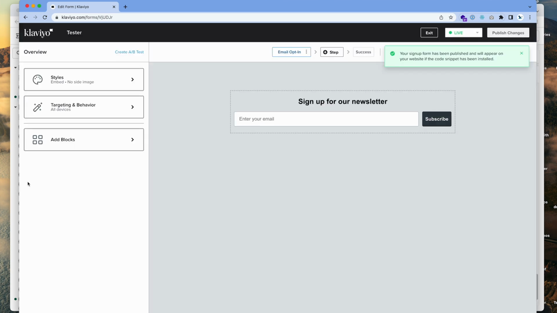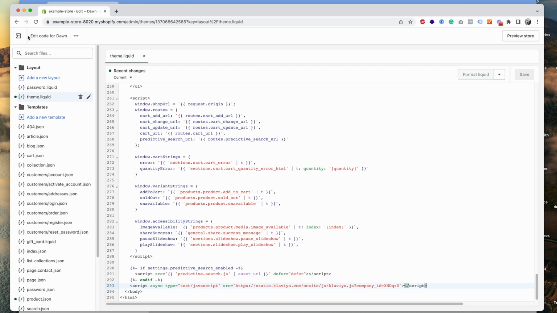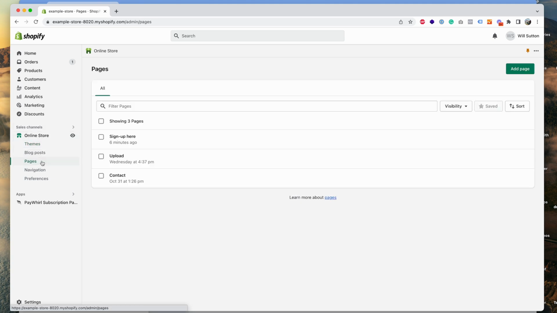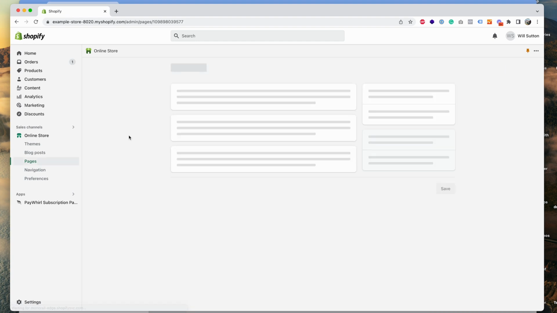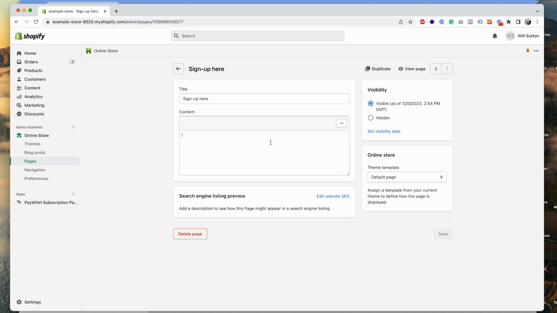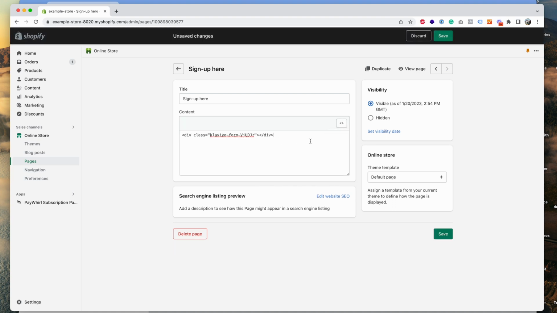Then what I'm going to do is go back to Shopify. We'll come out of here. And then find the page that you want to add the newsletter form to. So I'm going to add it to a page that I created before. So go to pages, sign up here. And then you want to show HTML, paste that code there.